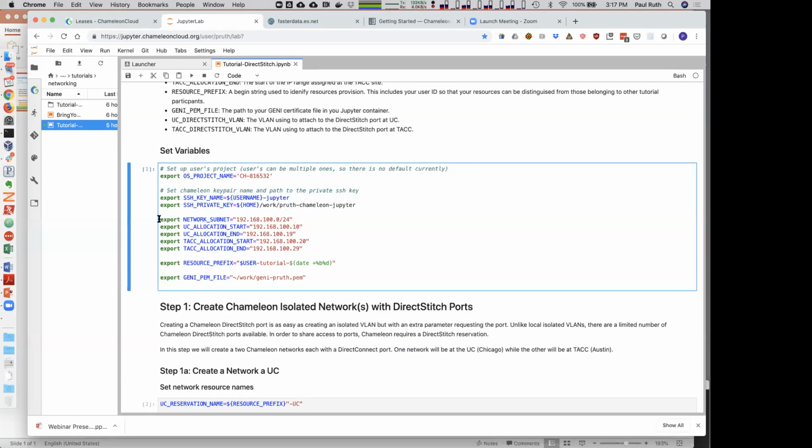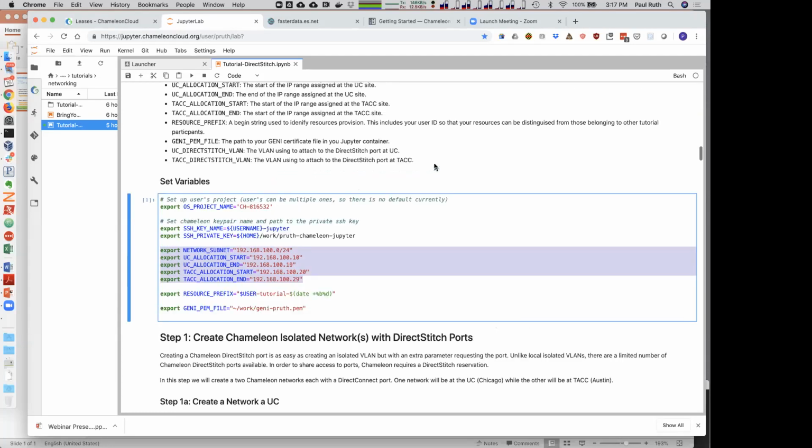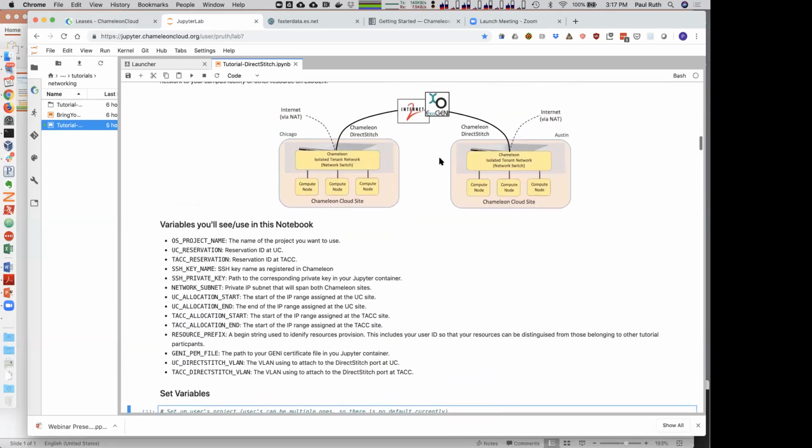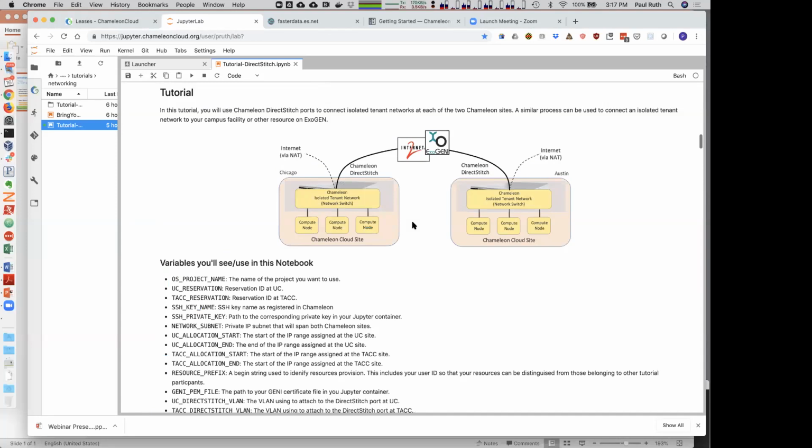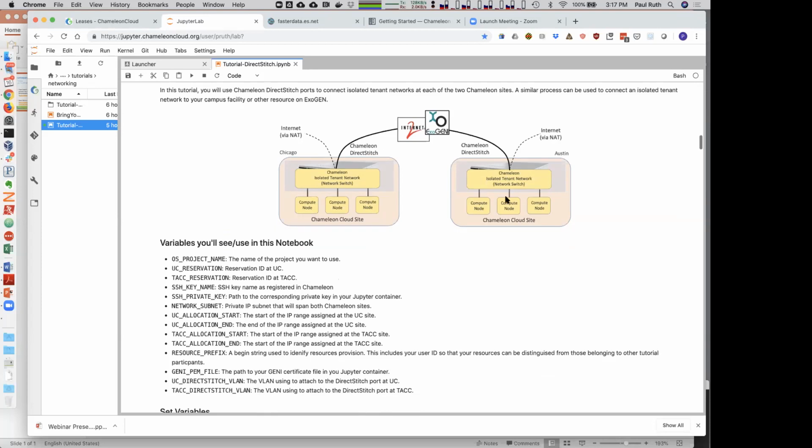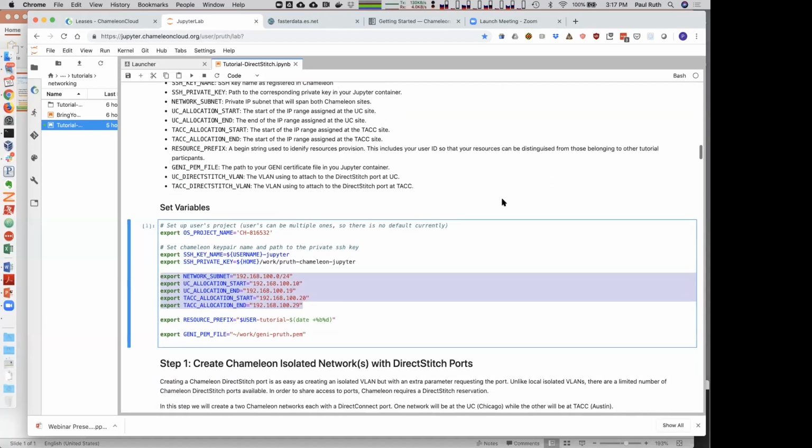And here, I'm going to set up the subnets for the two networks. If you remember, the way this is going to work in this picture, we're going to have two switches, one in Austin and one in Chicago, and they're going to have to be on the same subnet. So we're going to have to make the one subnet span both of these sites. In this case, the subnet I want to use is 192.168.100.0/24.